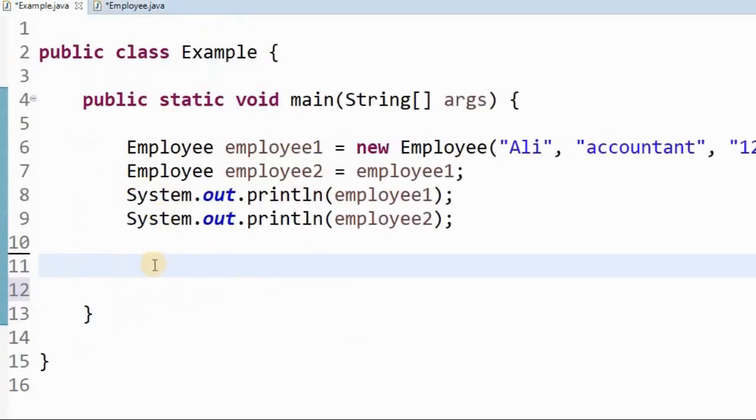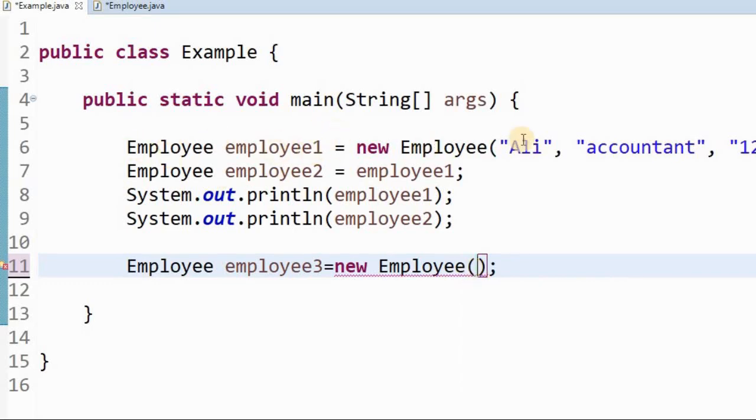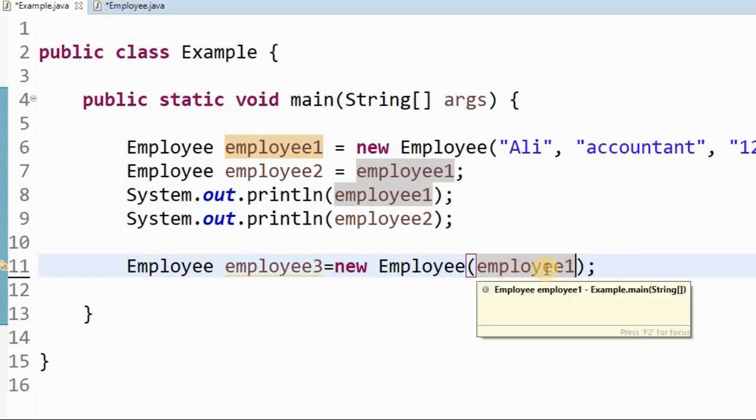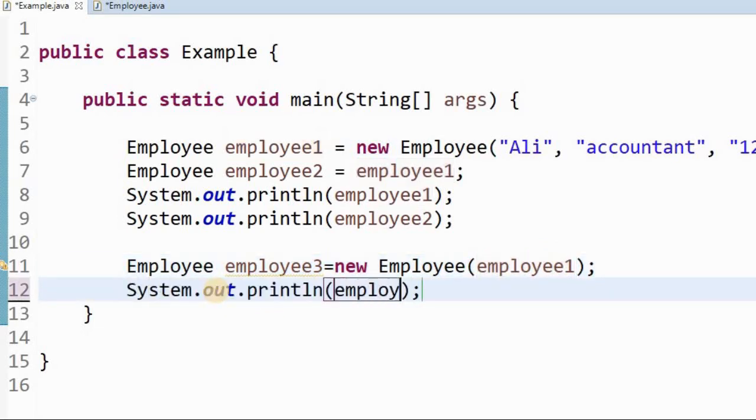We go to the example class, and here I'm going to create employee 3. Okay, let me write employee, and in the parentheses I have to give an object, one object. And since we have here ready employee 1 with the values Ali, accountant, and 1 2 3, I want to make a copy of employee 1, and here I will write employee 1. So employee 3 will have the values of employee 1, but separate objects. Okay, now let me print out employee 3.